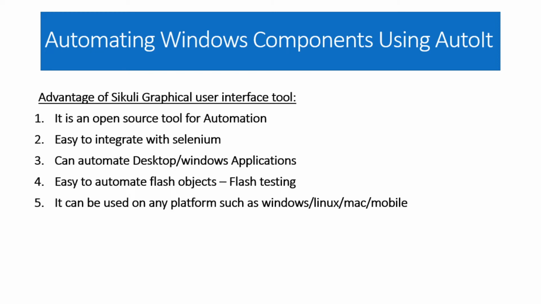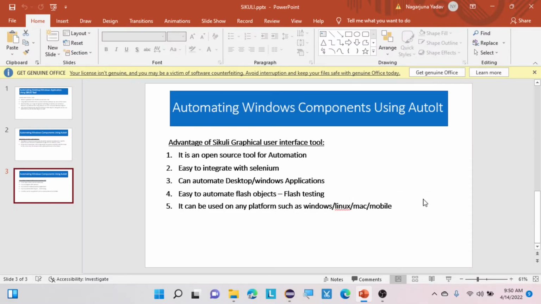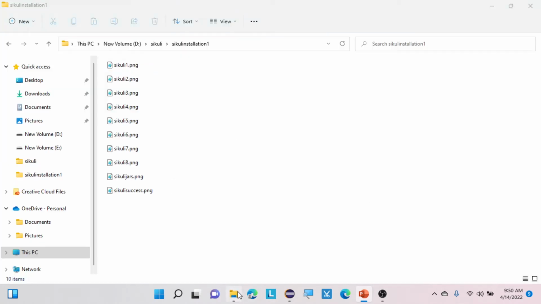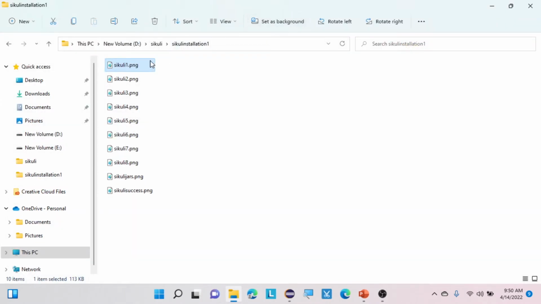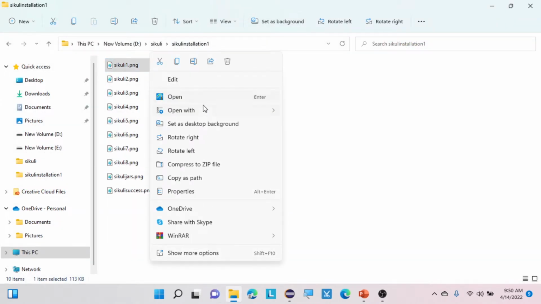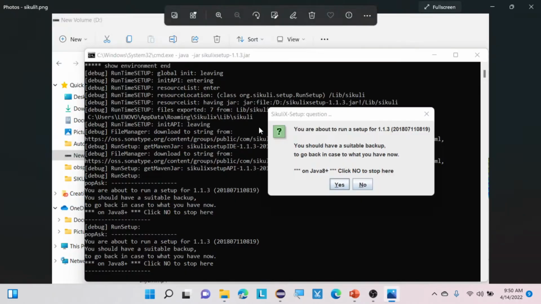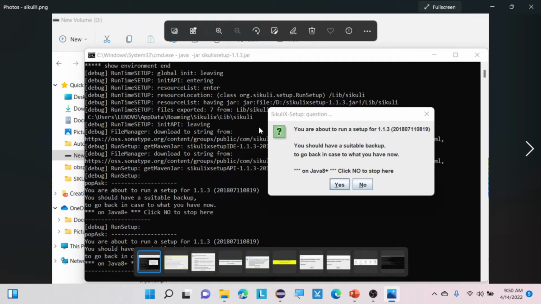Okay, so first let me show you the installation part of how we can install this Sikuli. So let me show you. I will give you the URL from where you can download Sikuli. I will give you the URL in the description part, so that you can easily download it, and then you can follow these steps.